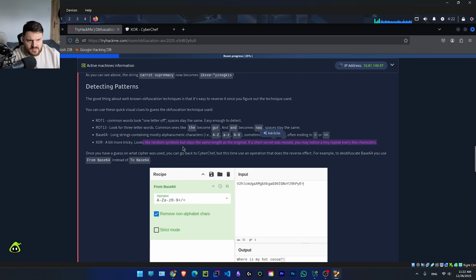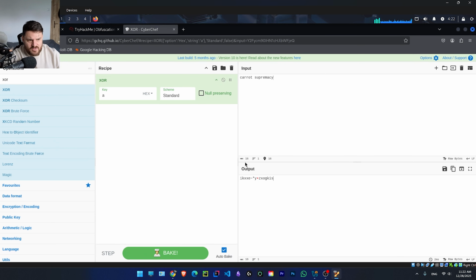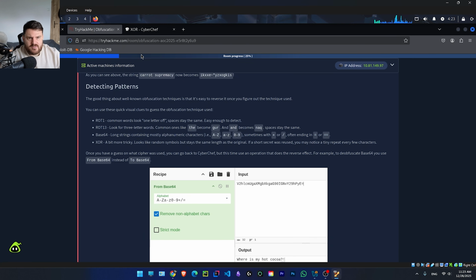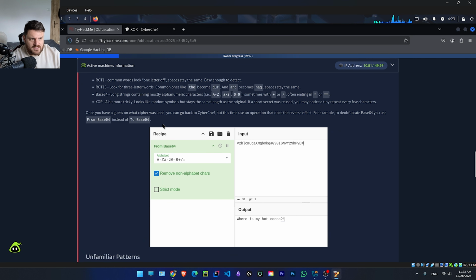XOR is a bit more tricky, looks like random symbols, but stays the same length as the original. If a short secret was used, you may notice a tiny pattern repeating every few characters. Yeah, so we use the tiny key for XOR. You can see, for instance, XX is repeated multiple times, right? What else? I, K, right? But if, for instance, we say A6, actually airplane. So the pattern, even though some letters are repeating themselves, is not like when we use a longer key. We have many more characters that are repeating. This is a tell that you can guess what's going on.